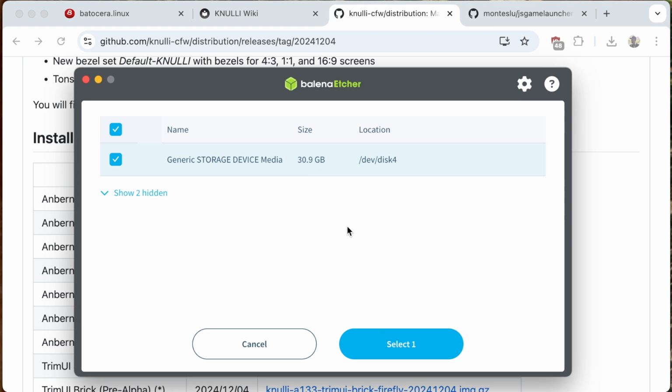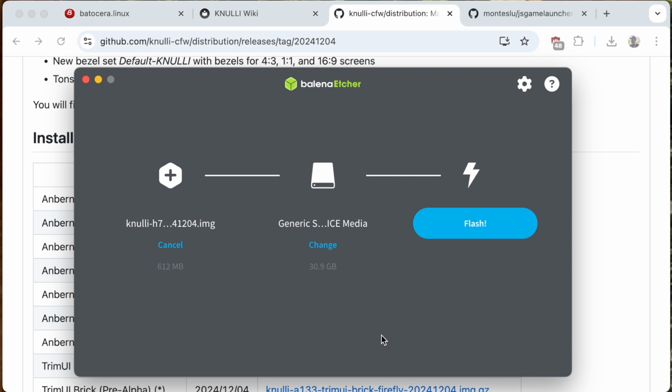And this isn't the one that the device came with. The ones that they come with might not be of great quality, so it's up to you, but SD cards are pretty cheap, so I just recommend using a good one. And then we're going to tell it to flash.